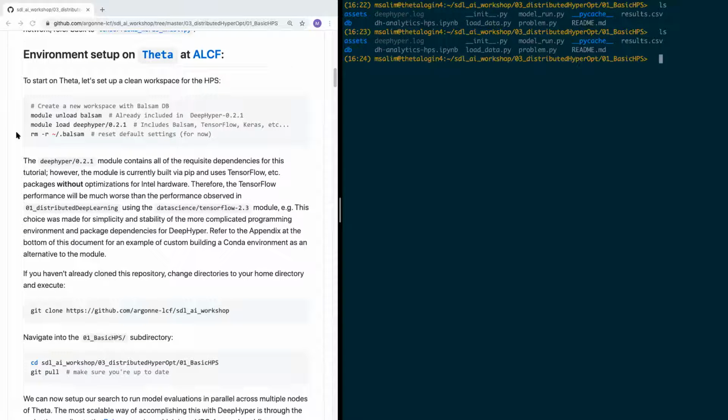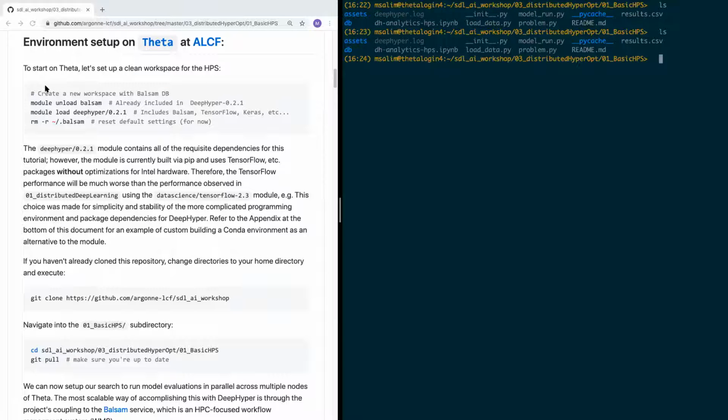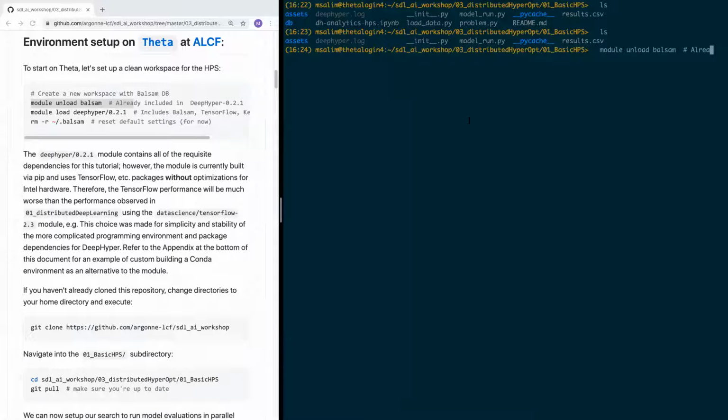And I would advise you to follow what's going on in this box. We have a module set up to use DeepHyper. And for the execution backend, we're using a workflow manager called Balsam. That's installed already in the DeepHyper module, so we don't want conflicting versions. So what I'll do is run this module unload balsam command here to make sure I don't have any conflicts there. And then I'll go ahead and load this deephyper/0.2.1. And that will get me the environment that I need.